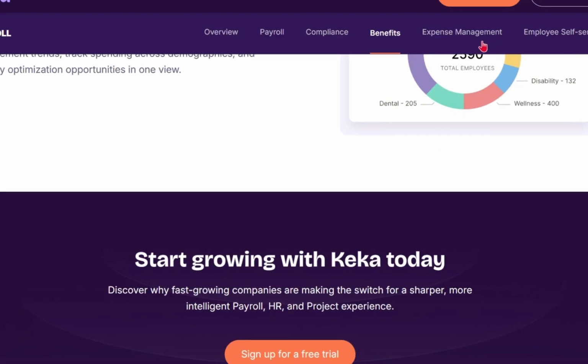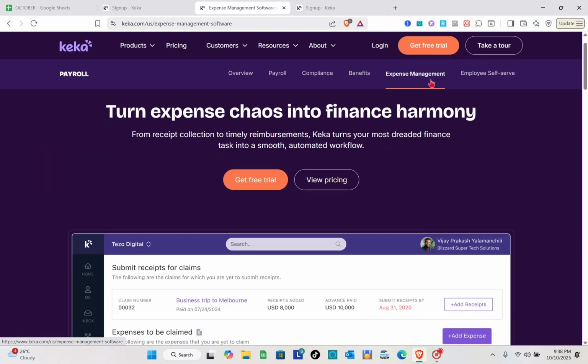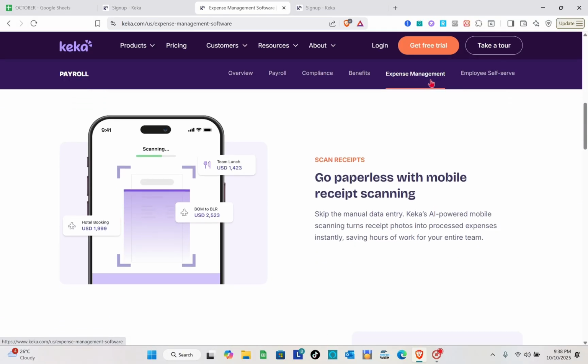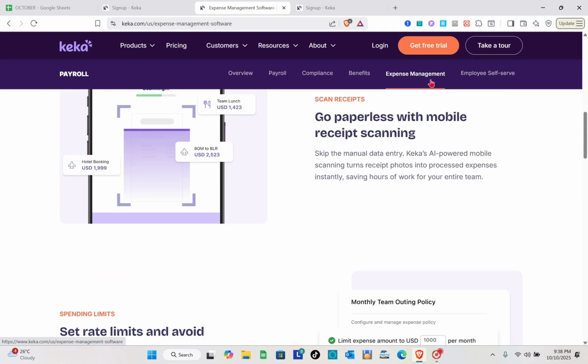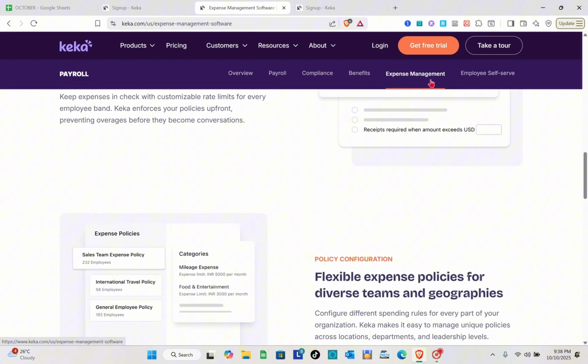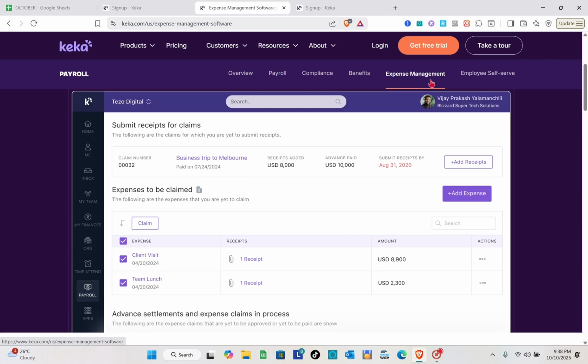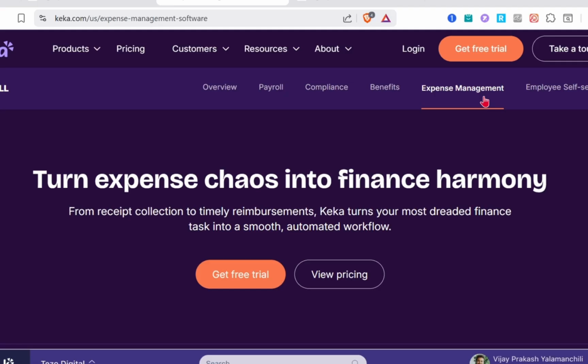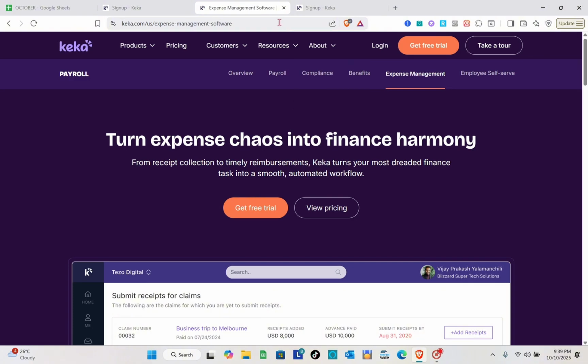So we also have here the expense management. All right, so you can go paperless with mobile receipt scanning. You can also set your rate limits and avoid expense overage. Now, if you want more information about this tool, especially the payroll, then you just have to visit this website.